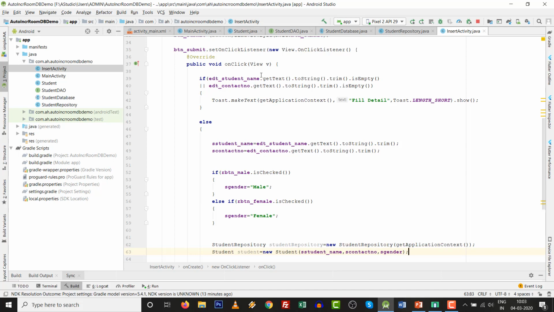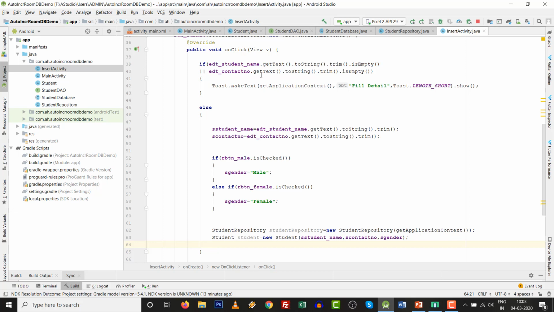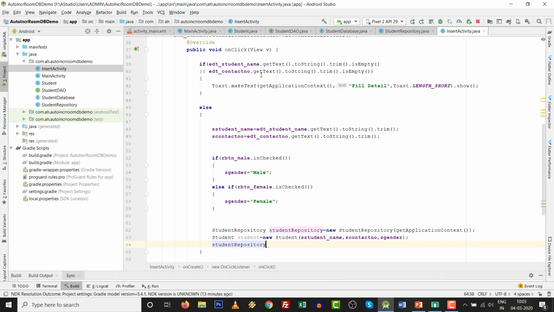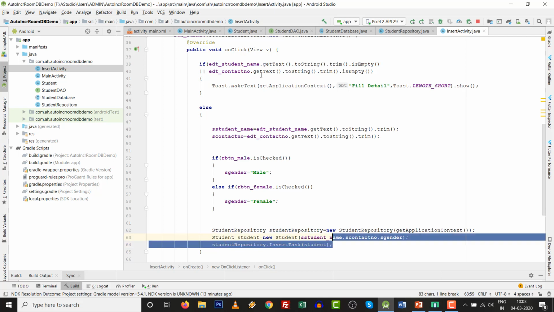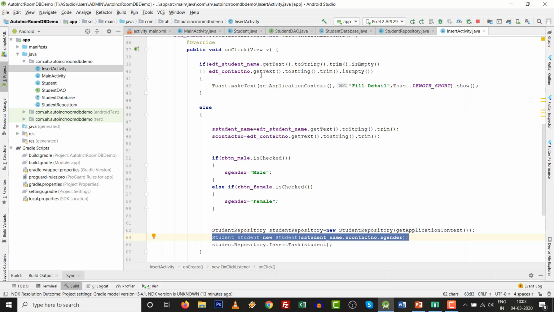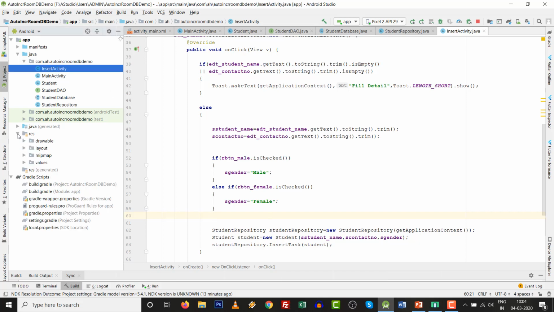Only three arguments. Basically our columns are four, but one is an auto increment primary key, so do not define it over here. So student repository dot insert task, just pass this student over here. So only three lines of coding, but make sure that this line is very much important. Do not define any roll number because it is auto incremented and auto generated. It is the primary key. So all the things are ready, but only we need to define.